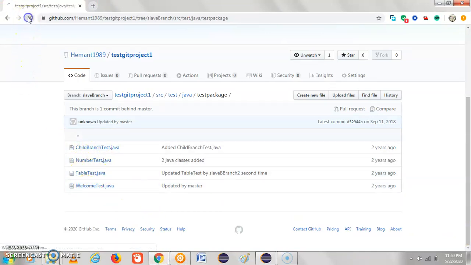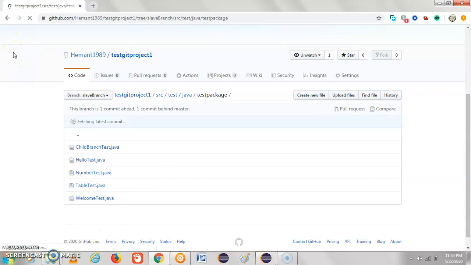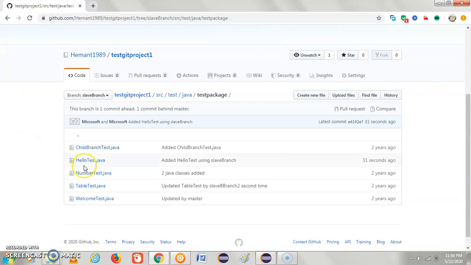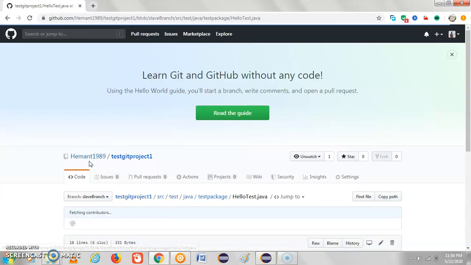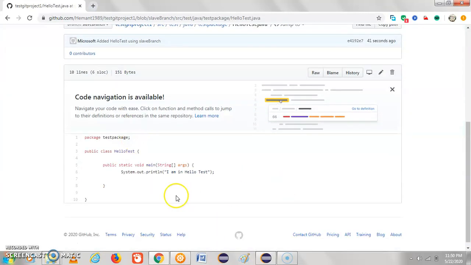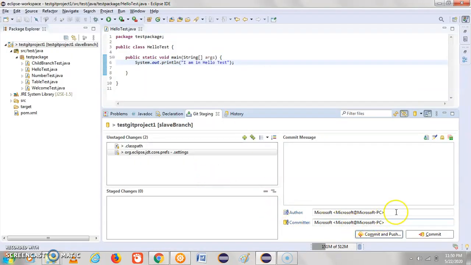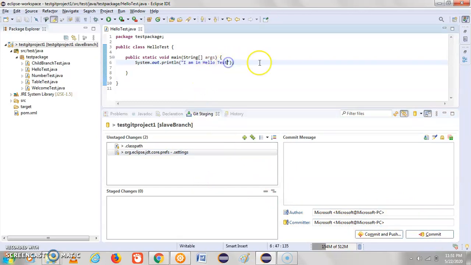I am just refreshing this window. You can see hello test Java is available here, like added hello test using slave branch. Click on this and you can see the changes, like I am in hello test. Here we have one other option, commit only, not commit and push. So we can see the impact of it, like I am in hello test.